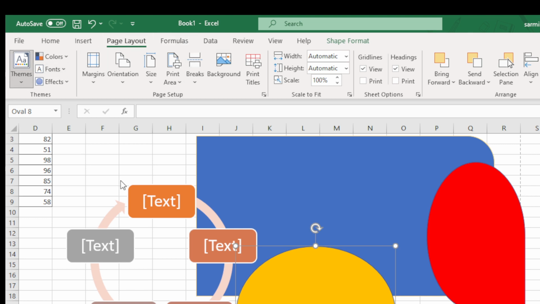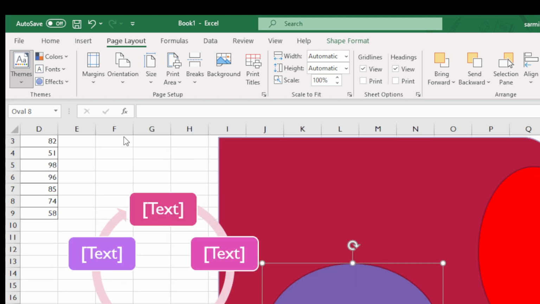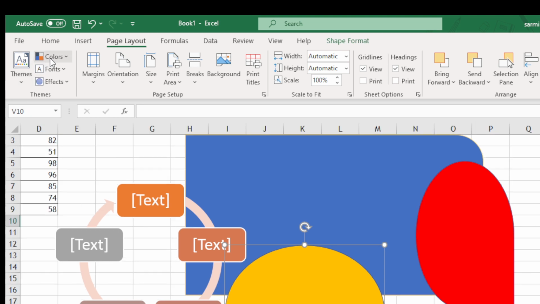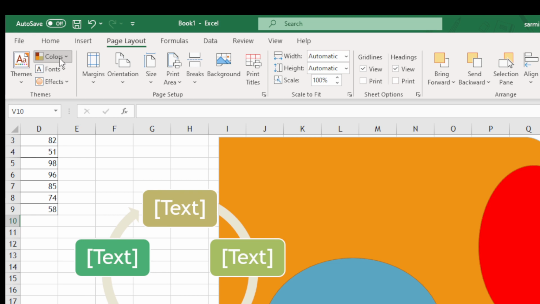Okay, so next one is about the page layout theme. If you print out your page, you need some classical theme. If you wish, you can use your theme or color, font styles, and effects. Based on your ideas, mostly we don't use these things in an Excel document. If you wish, you can. So that's all about the page layout.